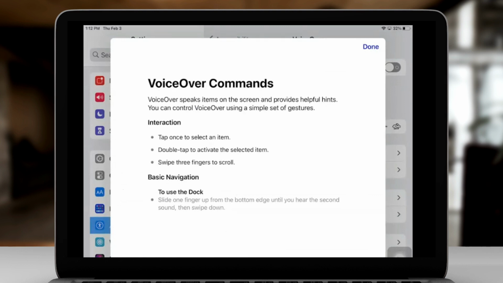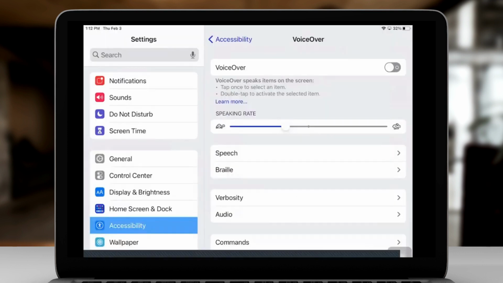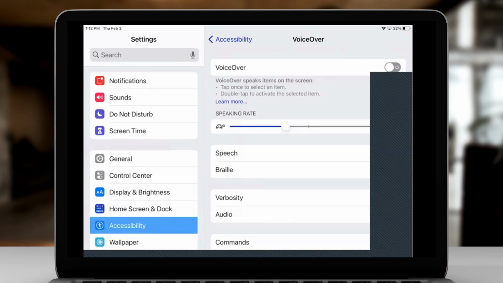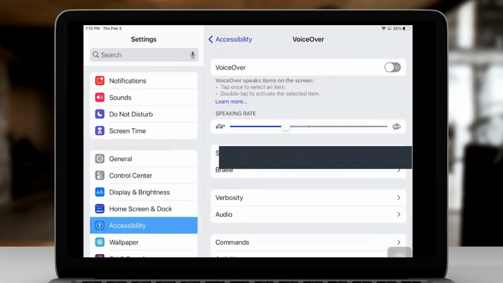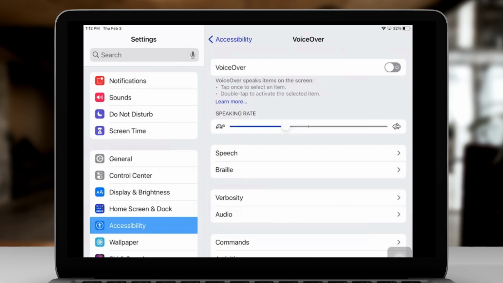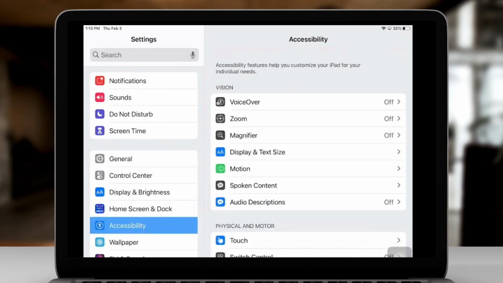When you tap on an item, you will select the item, but it doesn't mean that you are actually activating the option. If you want to activate the option or select that particular item, you will have to double tap. And also you can swipe with three fingers to scroll. So those are mainly the commands of Voiceover. Whenever you are in an option, you will also notice at the top, that accessibility button in a blue color is presented, showing an arrow pointing to the left. You can go back and it will take you to the main menu of Accessibility.